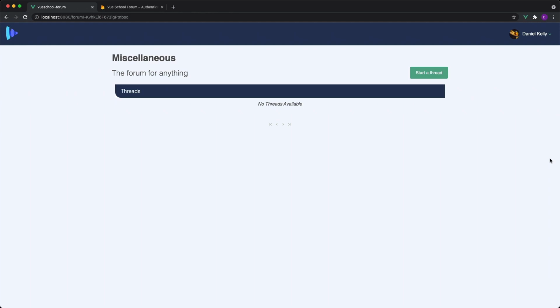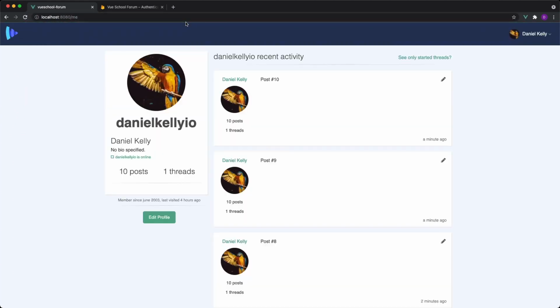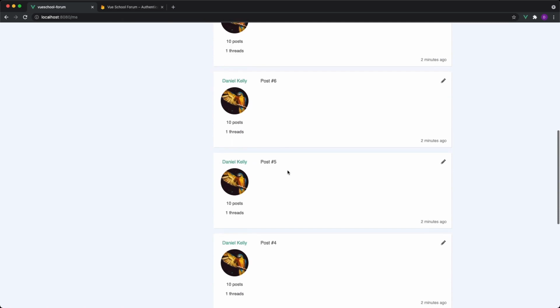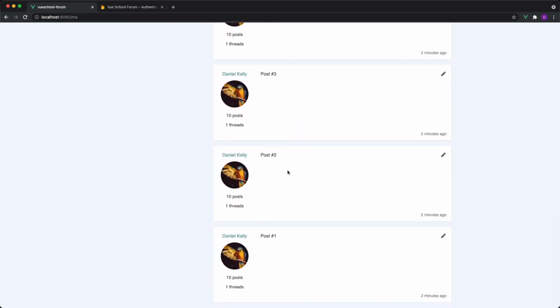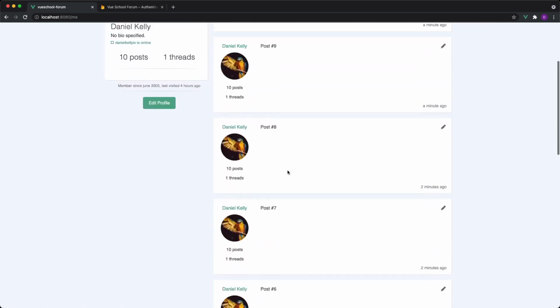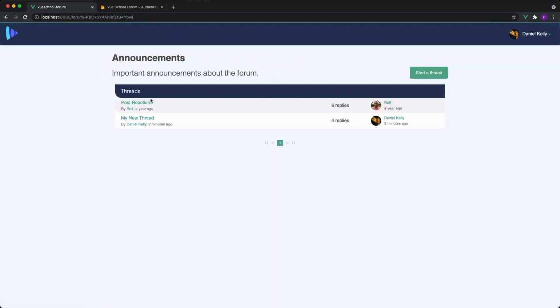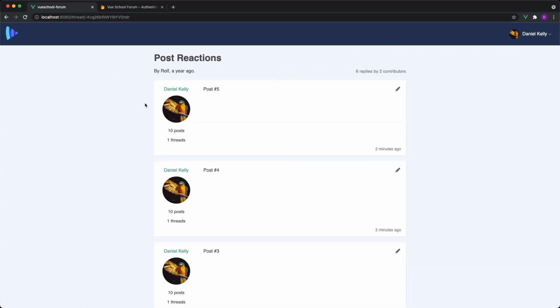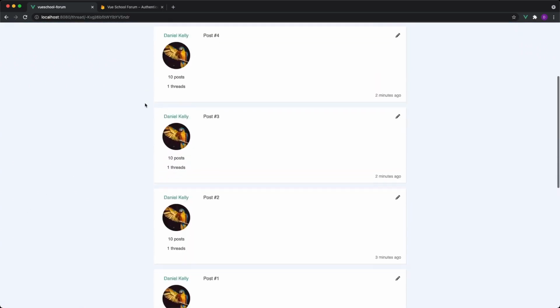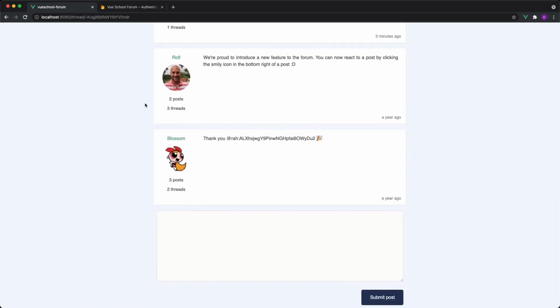I've reseeded the database and created a number of posts, numbering them 1 to 10. If I visit my profile page directly, you can see that these show up in descending order. And this is correct, as this is the reverse order that I made them in. But now if I navigate to the thread that some of those posts were made on, my posts show first, even though Rolf actually started this thread, and his post and Blossom's post should be first.